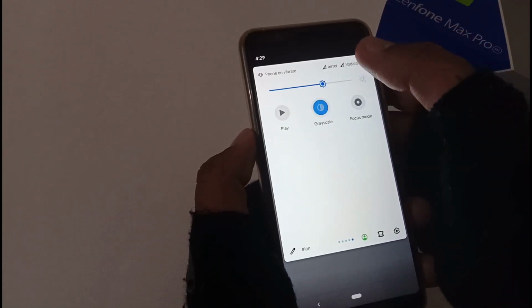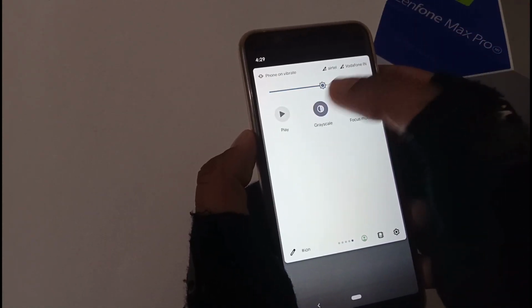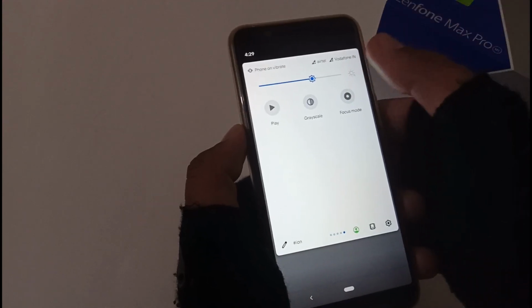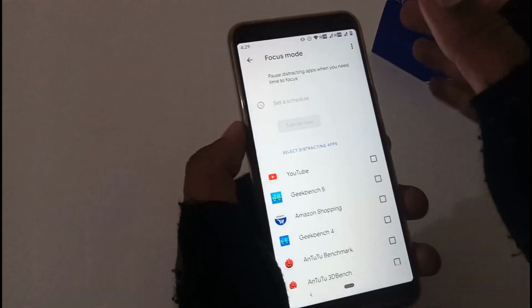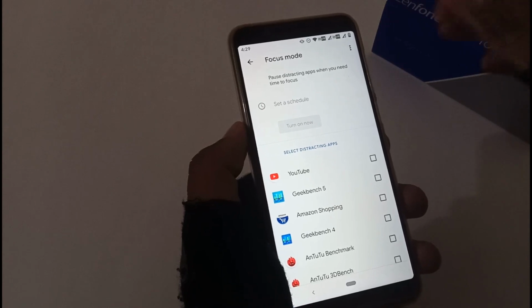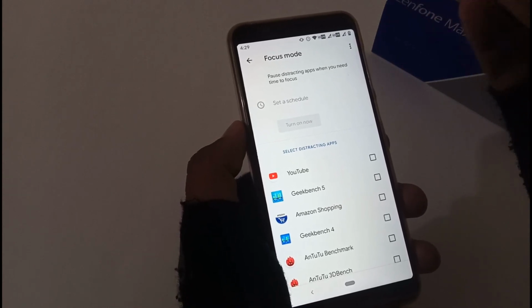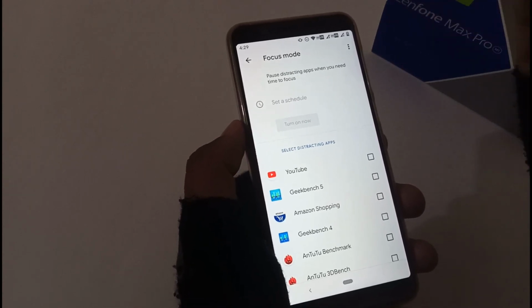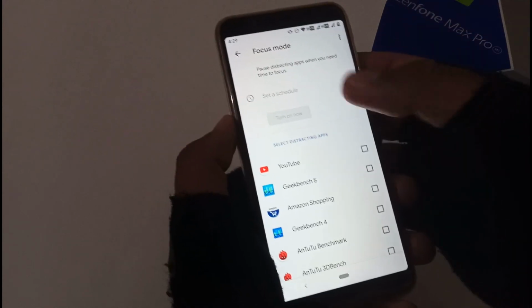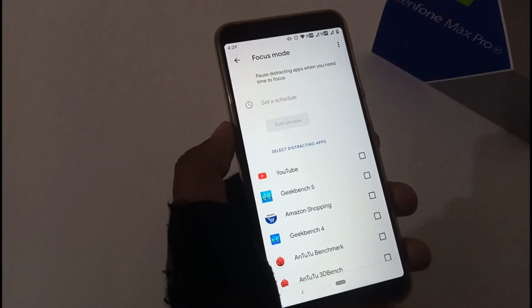Grayscale is also working nicely, so everything will be changed into grayscale. Focus mode is a part of Digital Wellbeing. I really like it. I use it whenever I want to get some peace, so that none of the apps distract me. I just select it and turn it on. So I really like this particular utility.